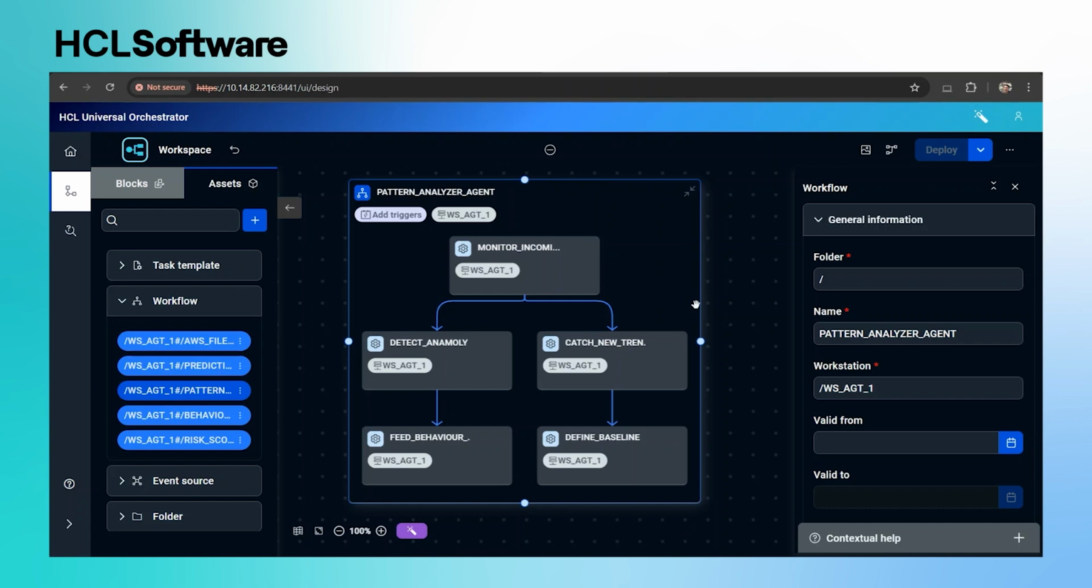This is Sriram B from the Tech Advisor team of HCL Automation Orchestration Suite. Today we are looking at a fraudulent transaction detection use case using three different workflows. So we have a pattern analyzer workflow, we have a behavior analyzer workflow, and we have a risk scoring workflow as well. Now, each of these workflows have independent functions. So they're going to continuously monitor an incoming stream of transactions.